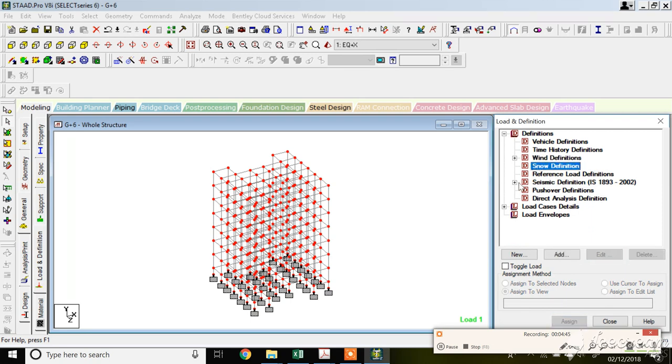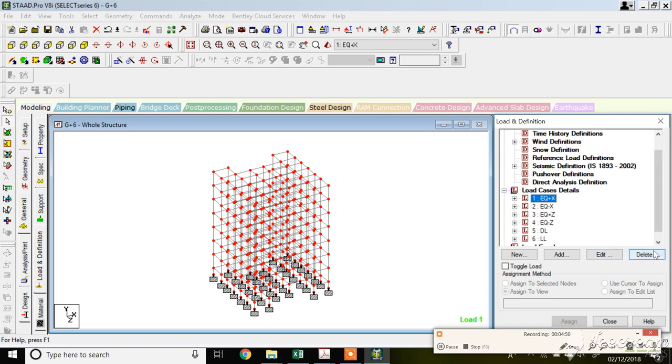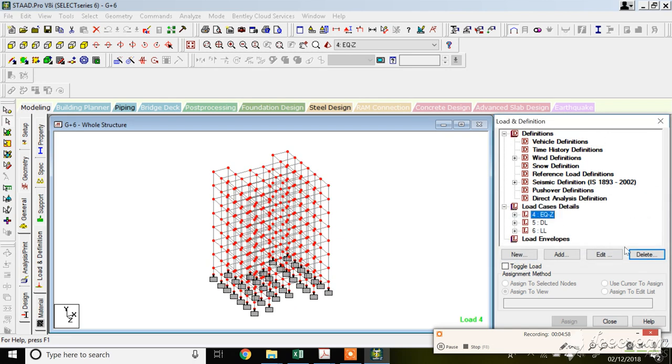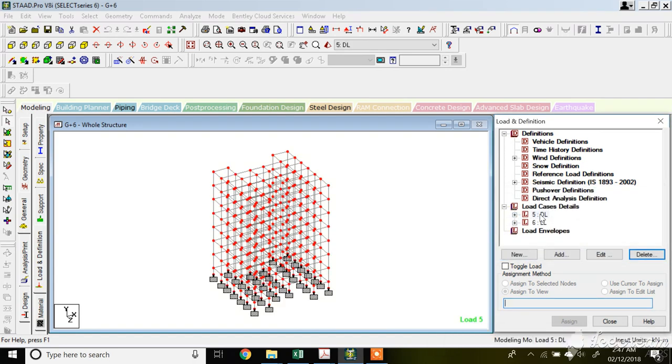So we have defined wind, we have defined seismic. Now we have to add the seismic load. I've already added it, so I'll just remove this. In my previous lectures I first assigned the dead load and live load, where the numbering of the dead load and live load was 1 and 2. But when you analyze this model with dead and live load numbered 1 and 2, and after them you assign the seismic load, it will show an error. I'll show you one example.